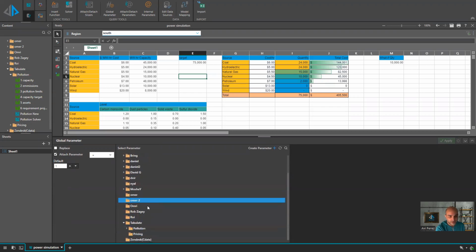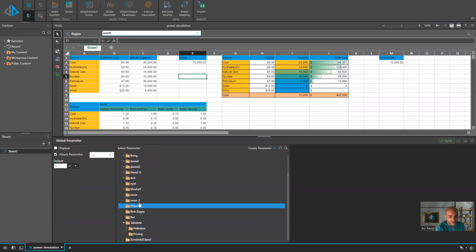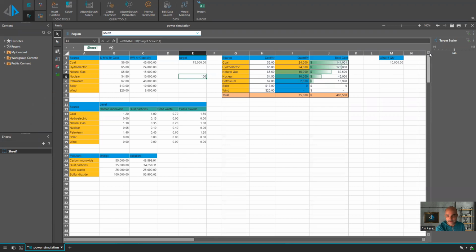So I've got some parameters here. The first one is a target scalar, and it's a simple UI widget that is going to go from 95 to 105, something like 5% greater or less than my target. So I'm going to call this the scalar. And I'm going to set the target to being that number divided by 100, just so we turn it into a percent. So it's going to go up or down a percentage. If I go down to 95, the target is 71.25. And if I go up to 105, it goes up 5%.